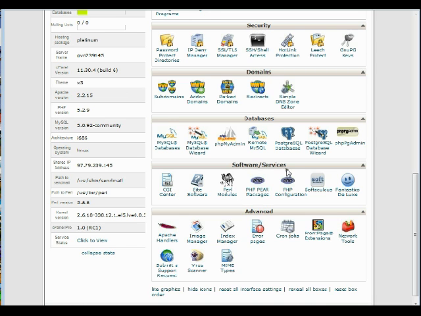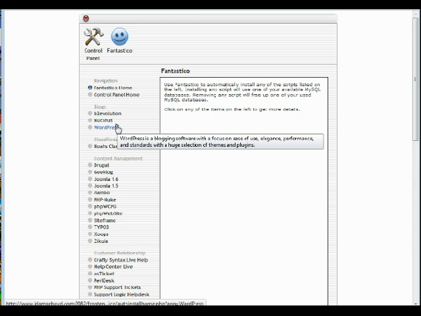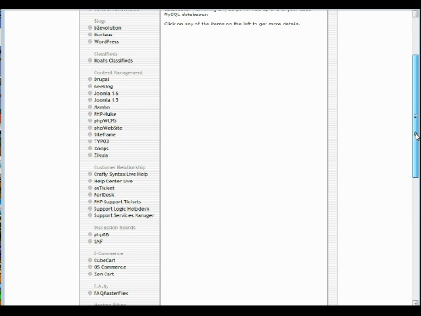Alrighty, now we have software and services here. Here we have different little applications that you can use to set up things. For example, Fantastico Deluxe. This application or module will allow you to create all kinds of things. In my next video, I am going to show you how to set up a WordPress blog. I'm going to come into Fantastico, click on WordPress, and walk you through this in my next video. And as you can see, Fantastico has a lot of different things that you can create.